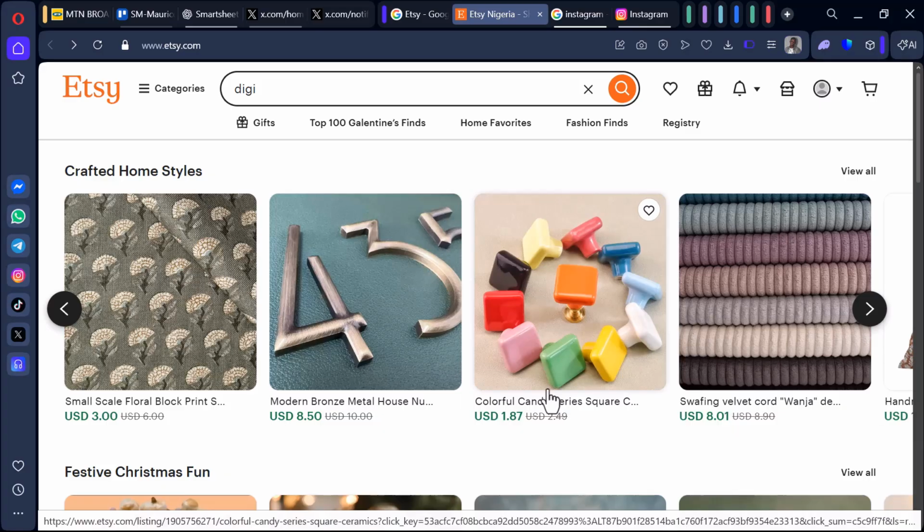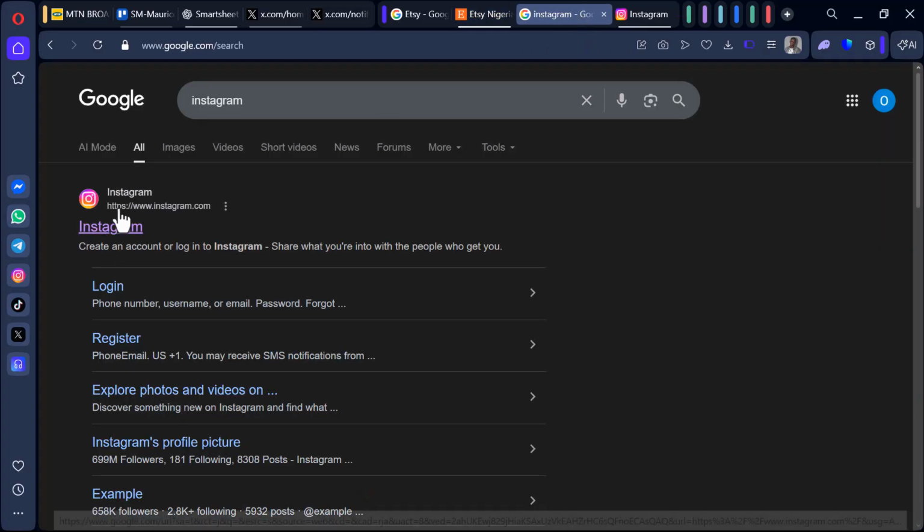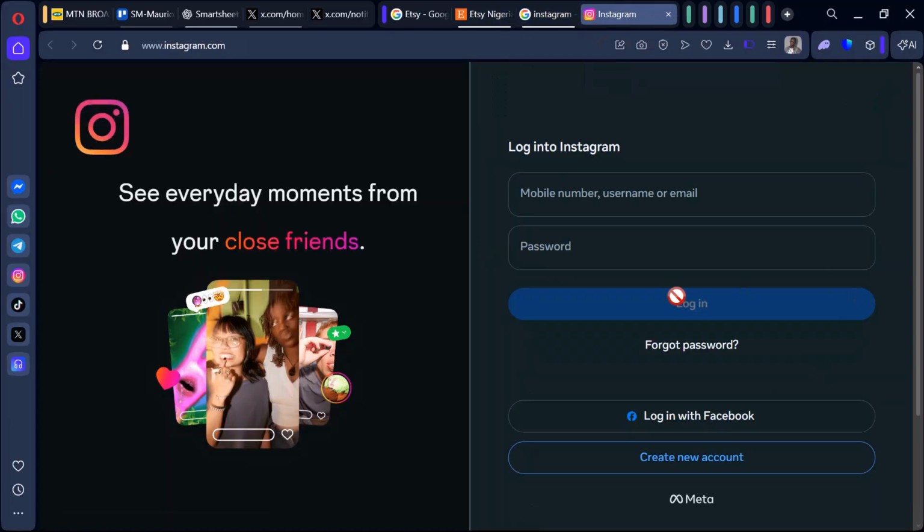I would suggest logging onto your Instagram. So head over to Instagram, log into your account, and then you can check out people's videos, other Etsy kind of videos, see what people are actually selling, how they're selling, and how they're making their videos. So try to have your text on your screen. Your product should always be visible.